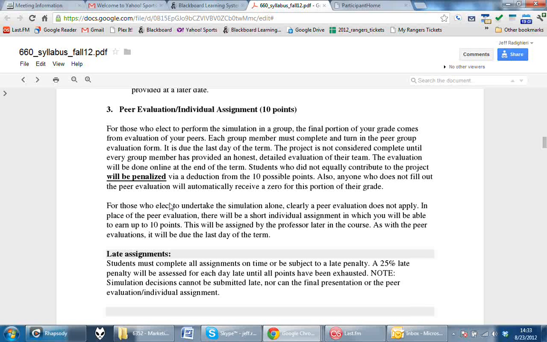Okay, and like I mentioned in the Blackboard recording, for those of you that choose to do the simulation individually, peer evaluation obviously doesn't apply. So there'll be an alternative assignment, which I will give later in the term. It'll be a couple-page paper on something related to the class that will allow you to earn up to those 10 points. Okay. All right, late assignments.